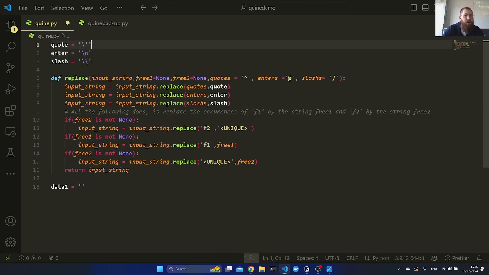But of course, you have all the special characters that you need to take care of. So what we'll do is just data 1 will be quote equal. And then the quotes here, I must use the special characters, the slash as well. Then at for the enter.